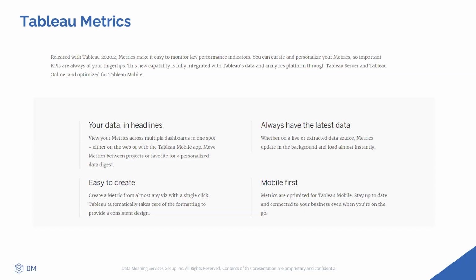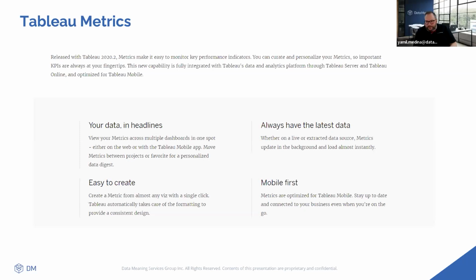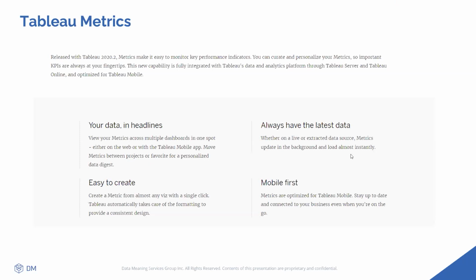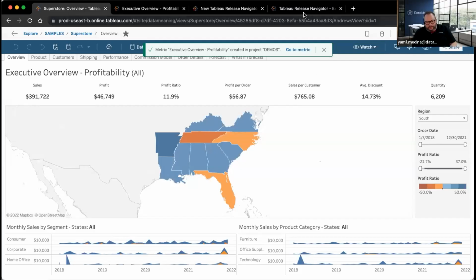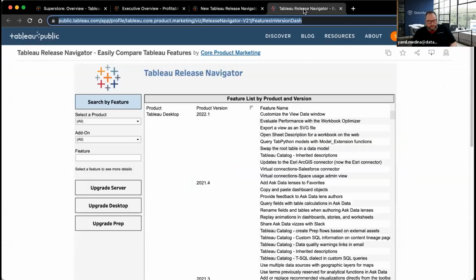Totally slipped my mind. Earlier in the comments, I put something about this Tableau Release Navigator. I'm going to talk about it real quick, if you don't mind. Of course. Please. Let me share my screen. And I'm going to get the link, the white paper, for you guys. Let me know if you can see my browser. Do you see the Release Navigator?